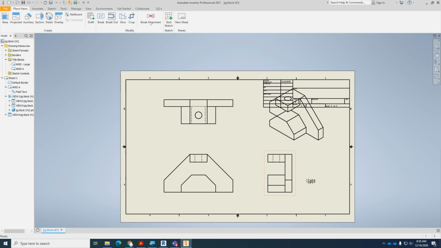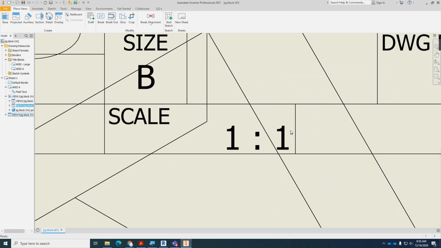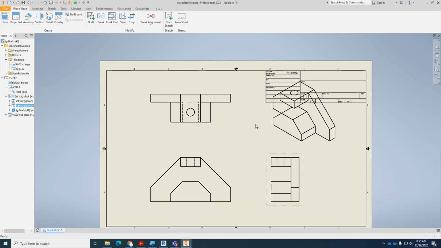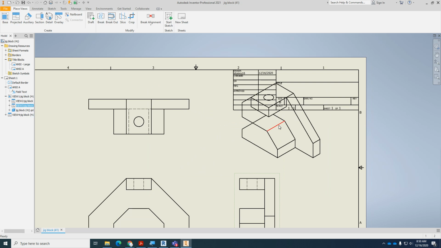Okay. So to make this one smaller, what I'm going to do is come up here to the isometric view, because the whole scale is 1:1, which is basically full size. So that's why this one works nicely for a B-size sheet. But this one is also 1:1, but it's just too big. But I do want to leave it here.